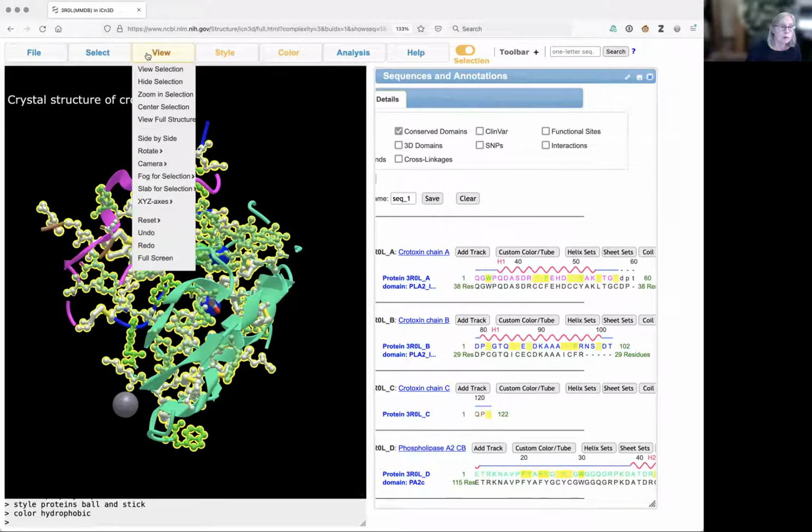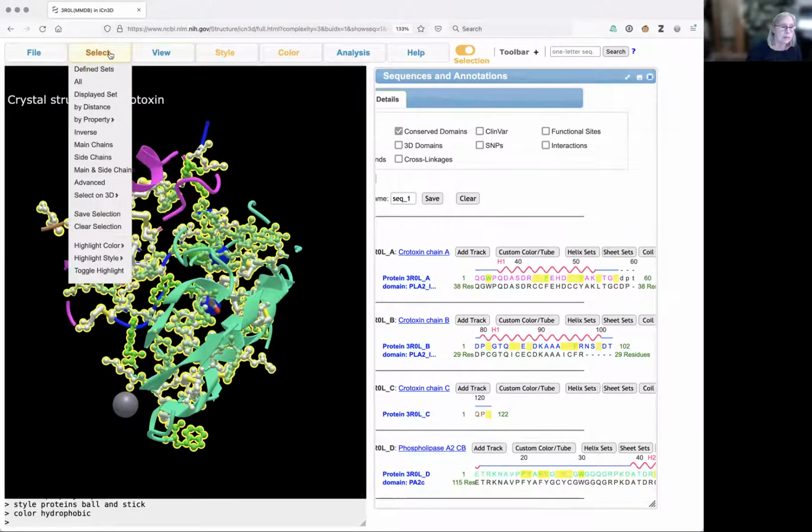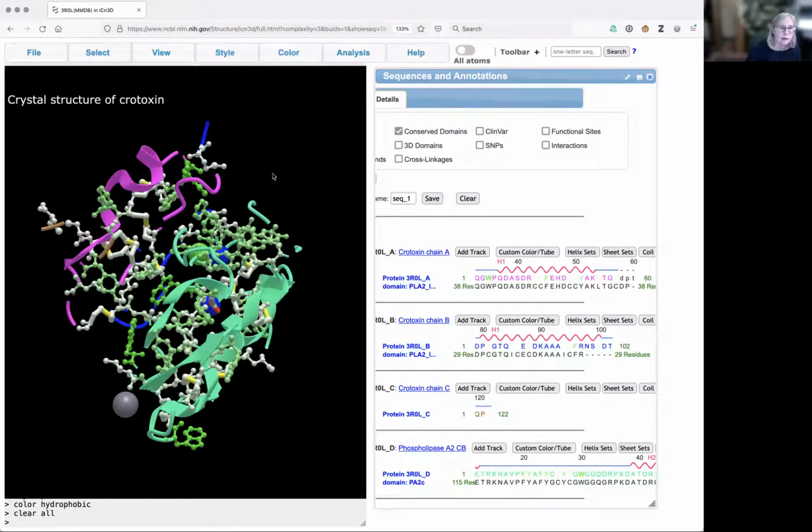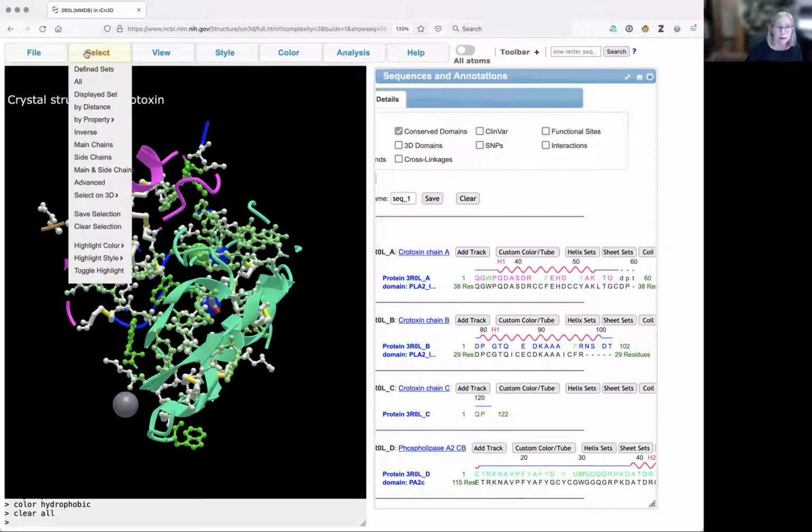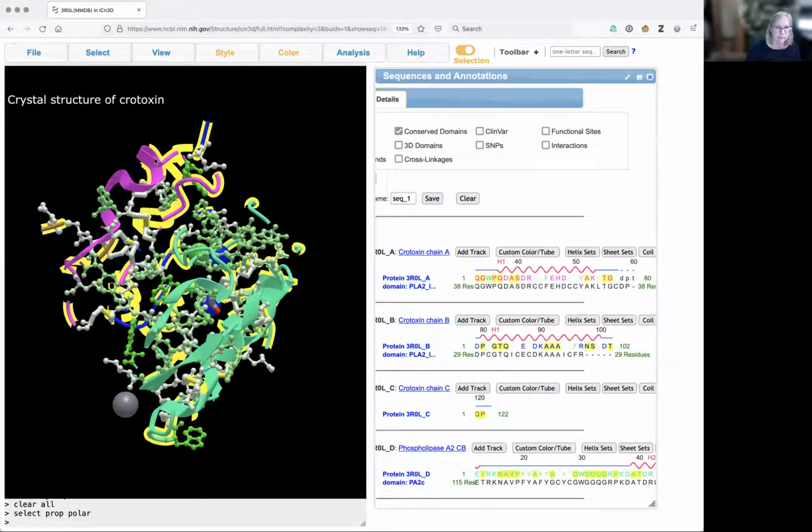Now I'm going to clear the selection. So I open up select, I choose clear selection. Now I'd like to look at amino acids that are not hydrophobic. So I'm going to say select by property, and I'm going to choose amino acids that are polar. Okay, so all the polar amino acids are highlighted.